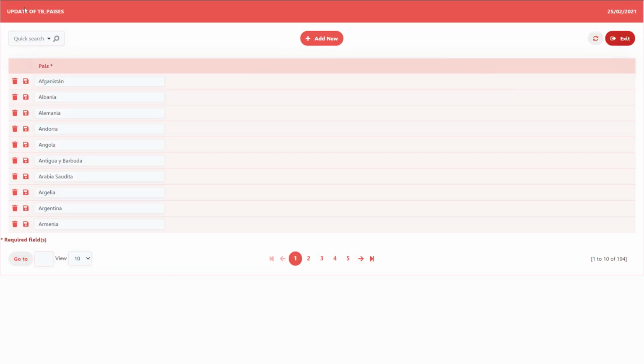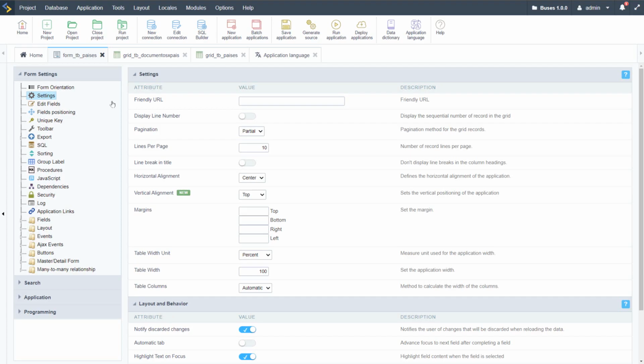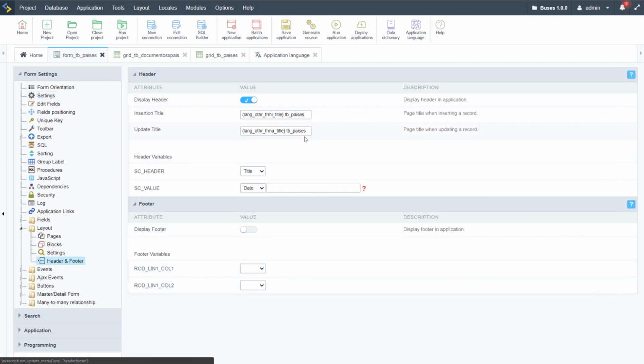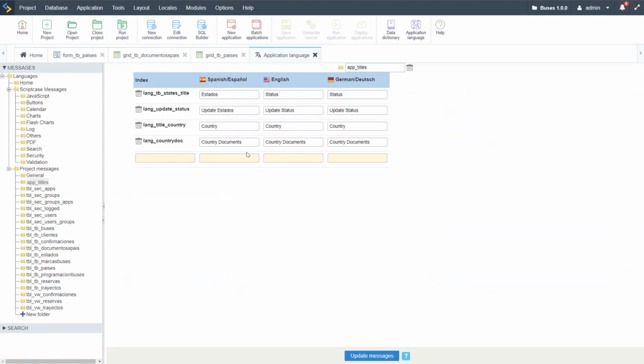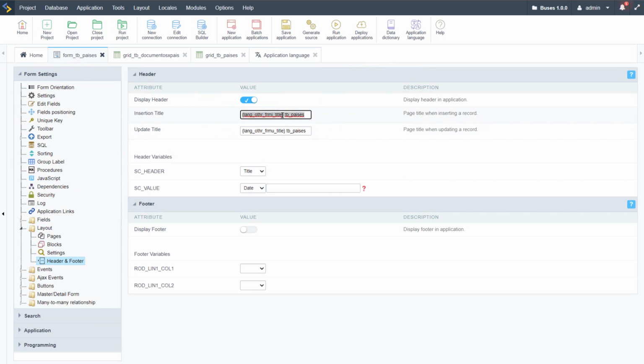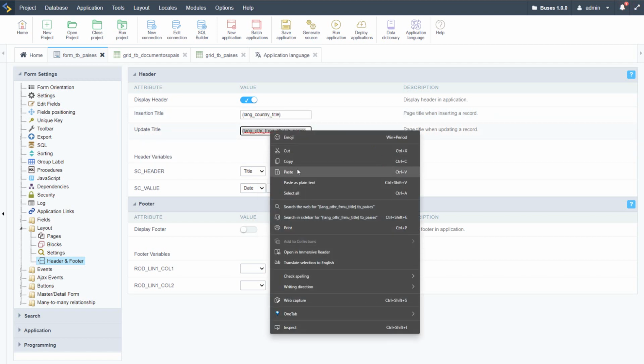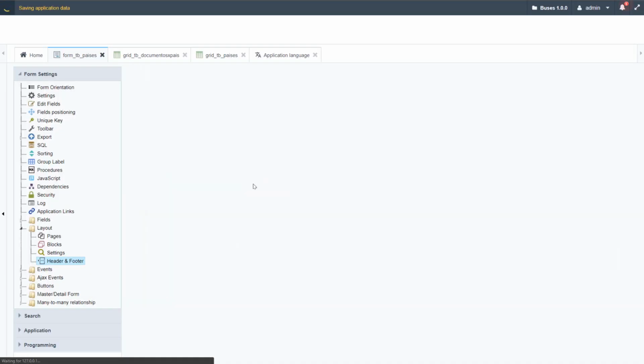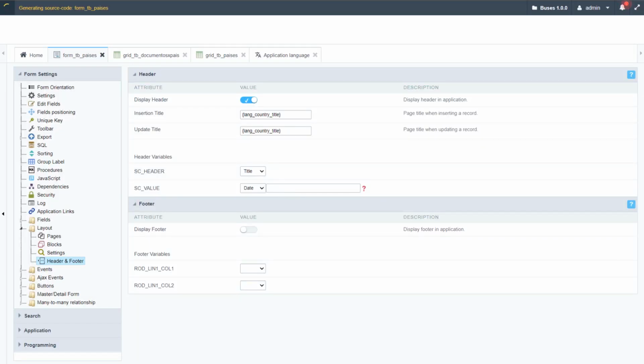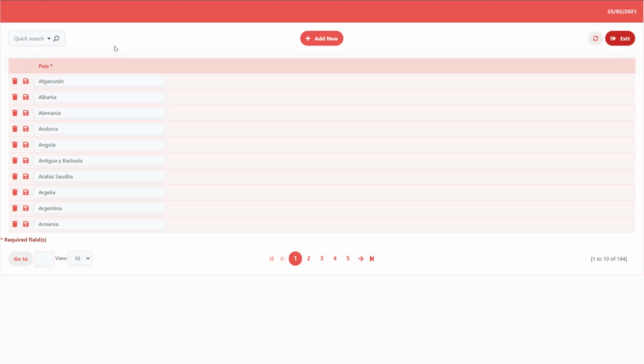Okay, so we still have to change here the titles. Let's quickly apply that. Layout, header and footer, and then again within the language keys we can create here a key. So we have here lang title country. I'll just use the same one again, and then if I come here, lang country title, and then I can apply that also within the bottom one here, and then run the application, and we have the new title applied.